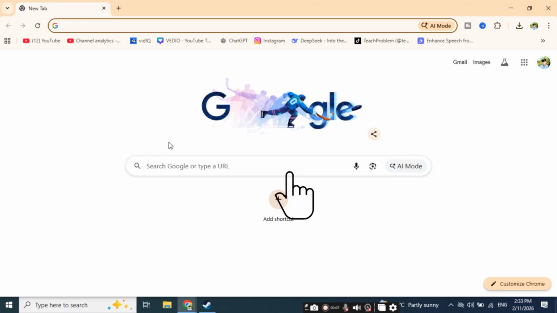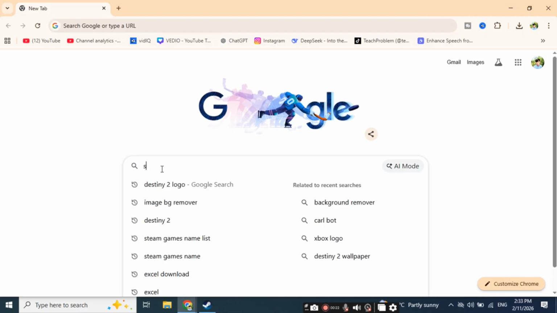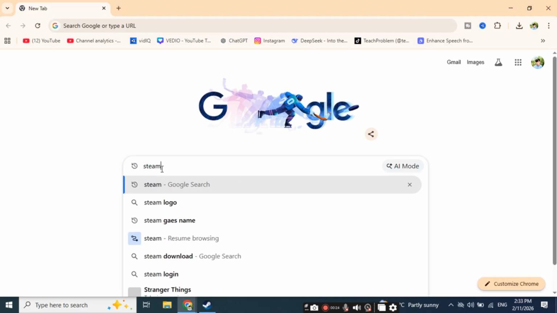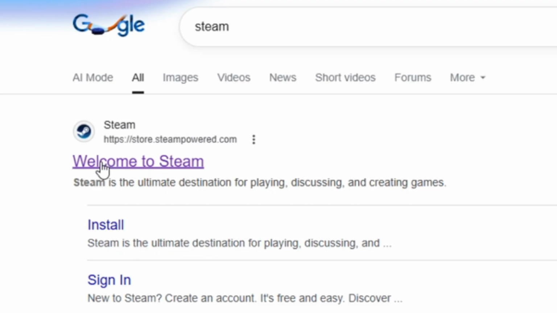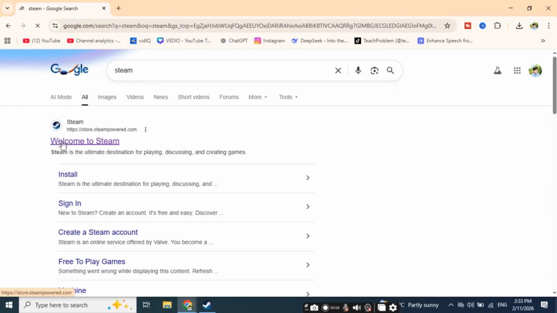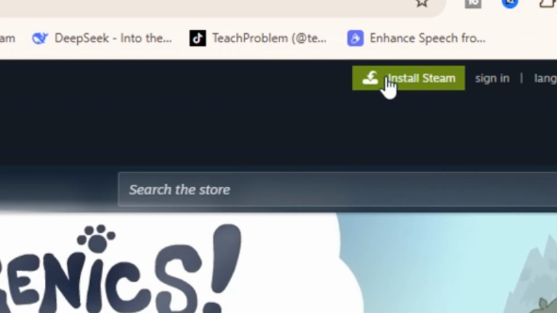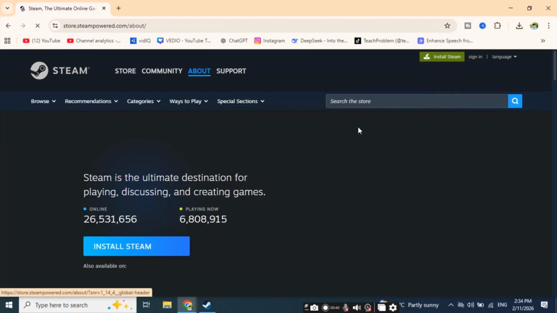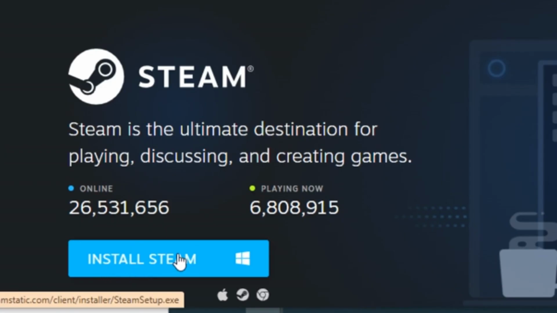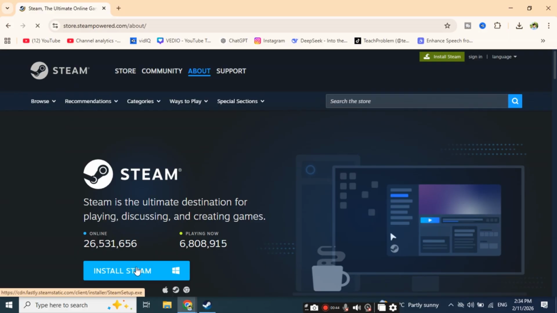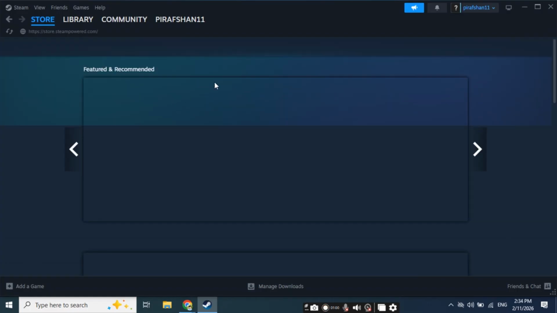Let's get started. Now first of all, open a web browser in your laptop and search Steam. Steam is the game store. Link in description. After opening the Steam website, click in the top right to install Steam, and again click Install Steam. Download and install Steam on your PC from here, but it is already installed on my laptop.